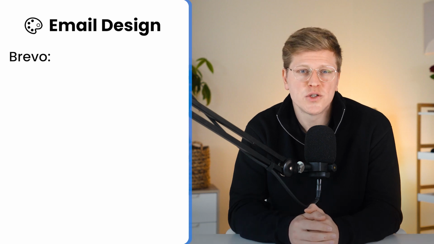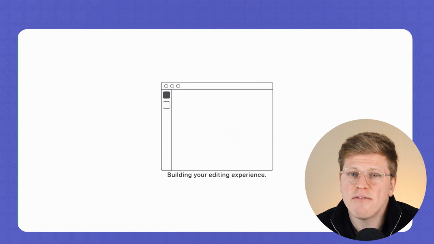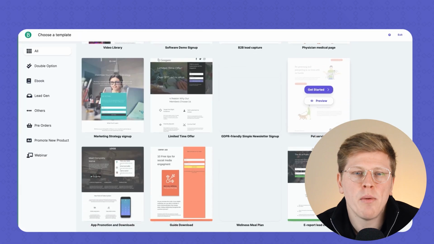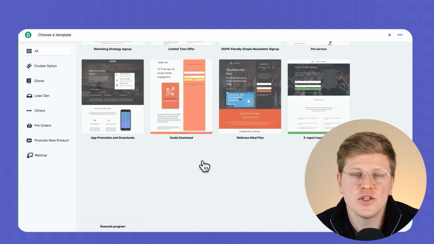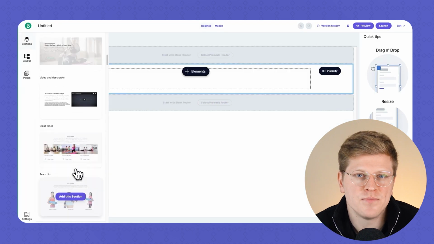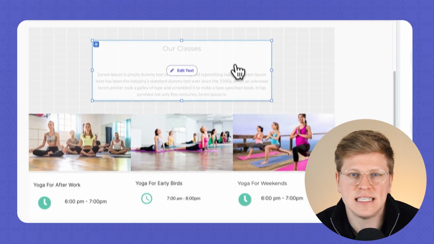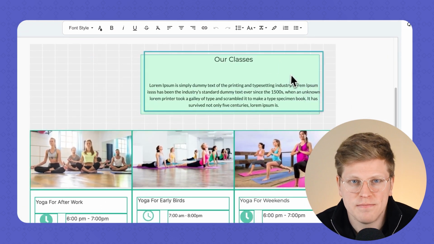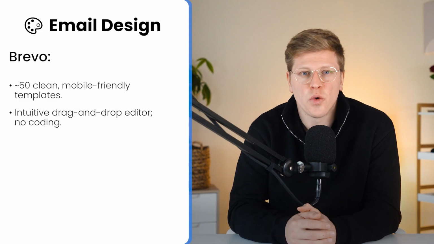Okay, let's talk email design. And this is where both tools shine in different ways. Brevo gives you around 50 clean, mobile-friendly templates and a super intuitive drag and drop editor. It's built for speed and simplicity. You can easily add images, buttons, text blocks, no coding needed. It feels a lot like using Google Docs or Canva.